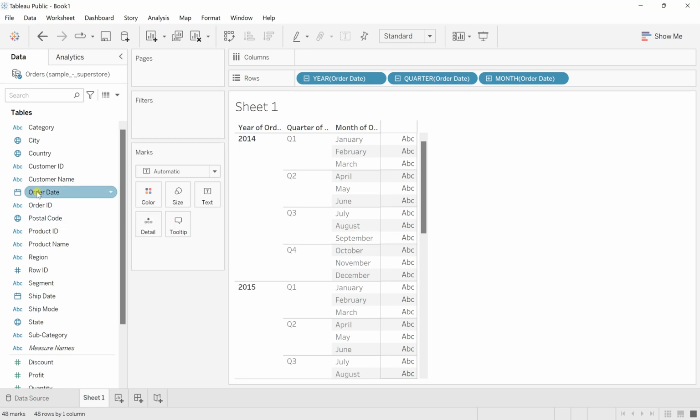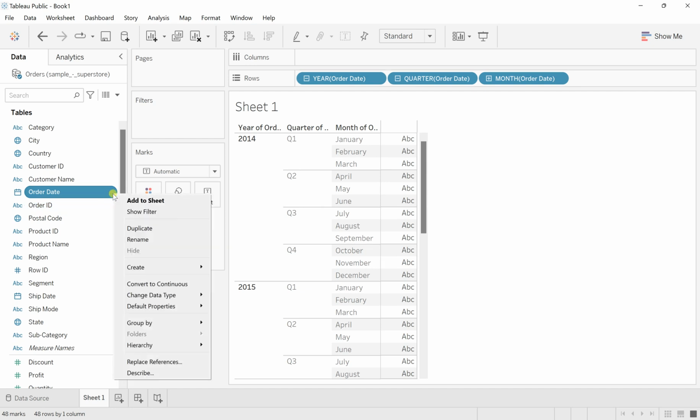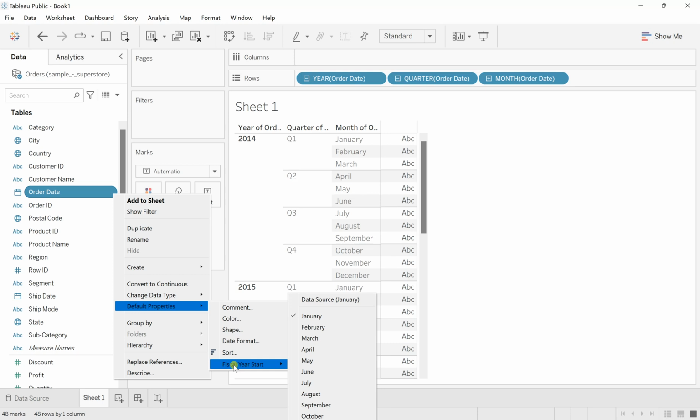For this, just go to this Order Date, highlight it, and then click on the downward arrow. Here you will see some default properties. So go to the default properties, and at the end, there is a fiscal year start. As you can see, January has been tick marked. So January is considered the default for all the yearly basis calendar dates.